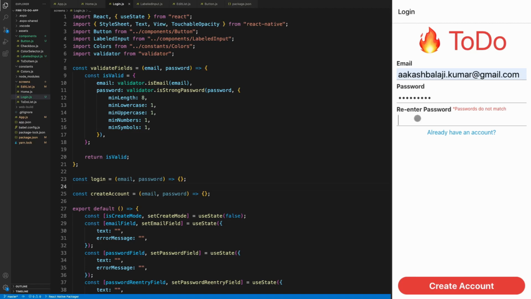So let me re-enter the password here, A, B, C, D, E, F, capital G, $1, I think it was, create account. And look at that, all the validation's gone, and we should be able to create the account itself now. It's not doing anything because we haven't actually set that up yet. So let's go ahead and do that now.